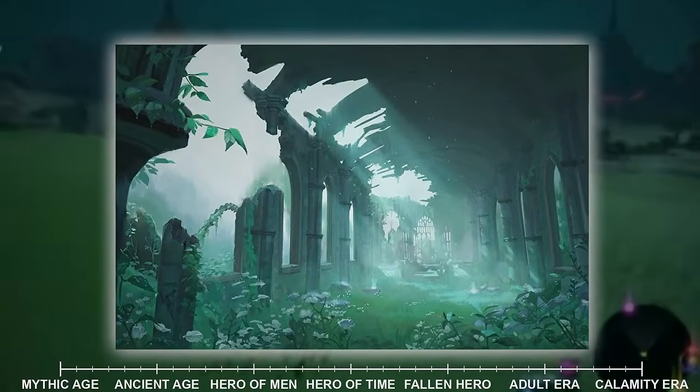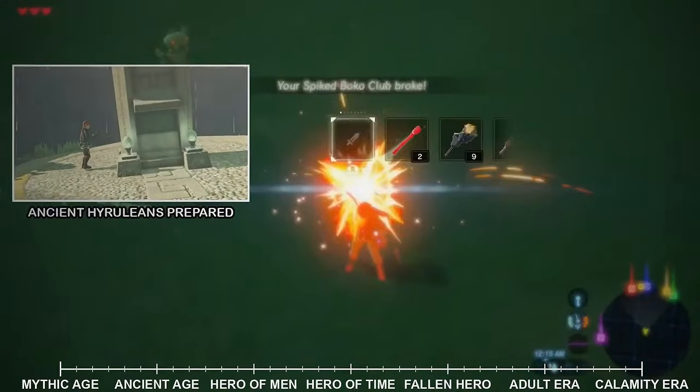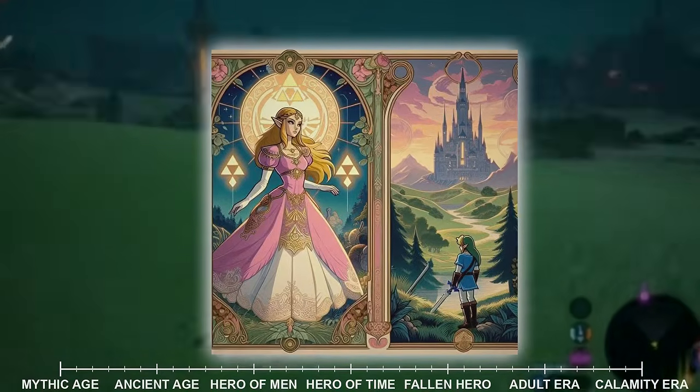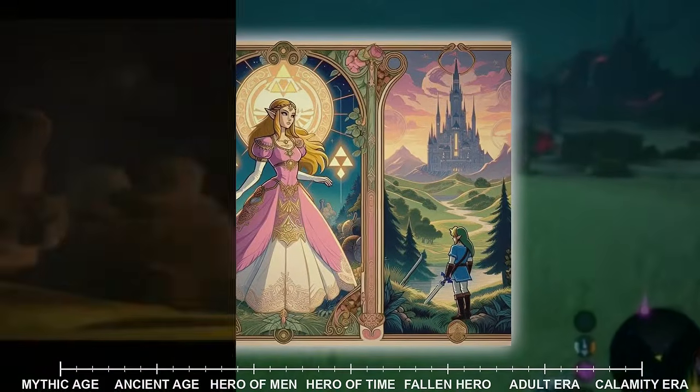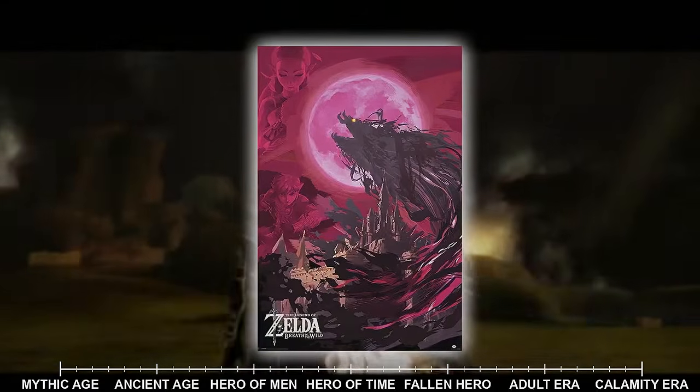The divine beasts, piloted by champions from across the land, unleashed devastating attacks. The Guardian army mobilized. A princess with the blood of the goddess and a hero with the soul of courage fought alongside them. Together, they sealed Calamity Ganon away beneath the castle, and peace returned to the land.